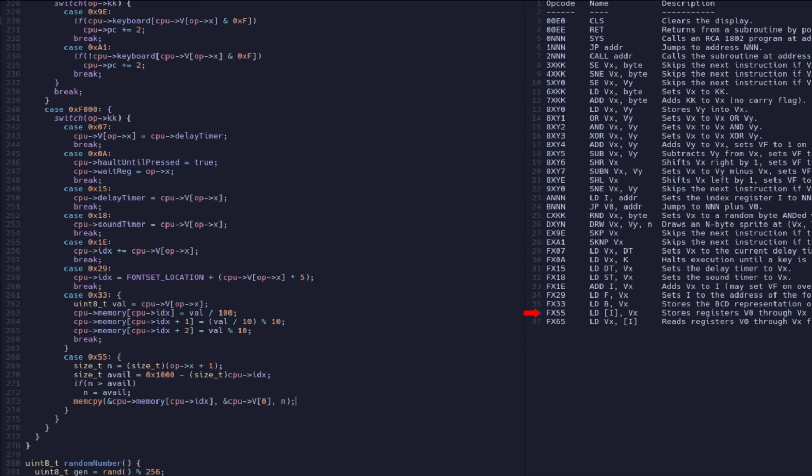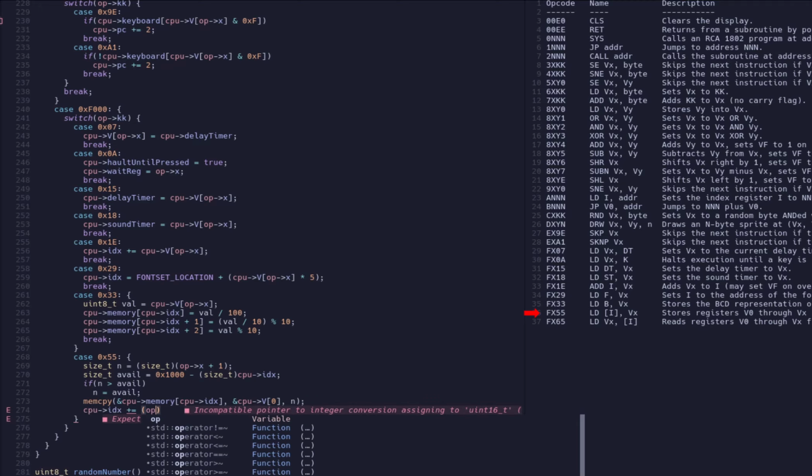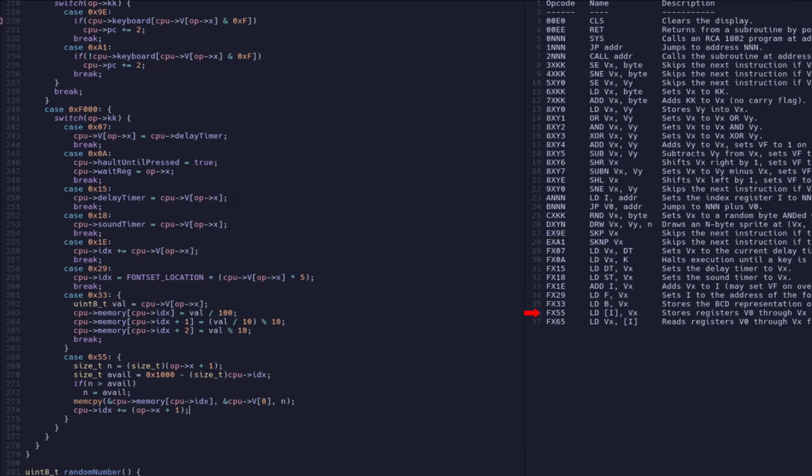So we're taking our value N, which we just clamped, and allowing that to be our max size that we're transferring over. And then from there, we're taking our registers and we're storing them in the memory starting at our index. From there, we'll increment our index. And then we'll break. When I originally did this, I did it as a for loop, and that is also a valid way of doing it.